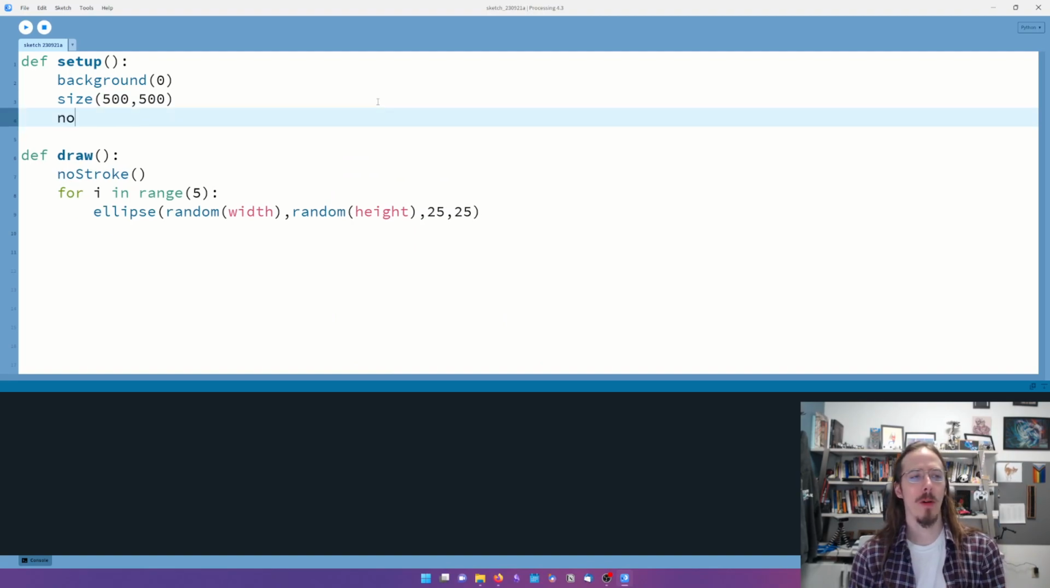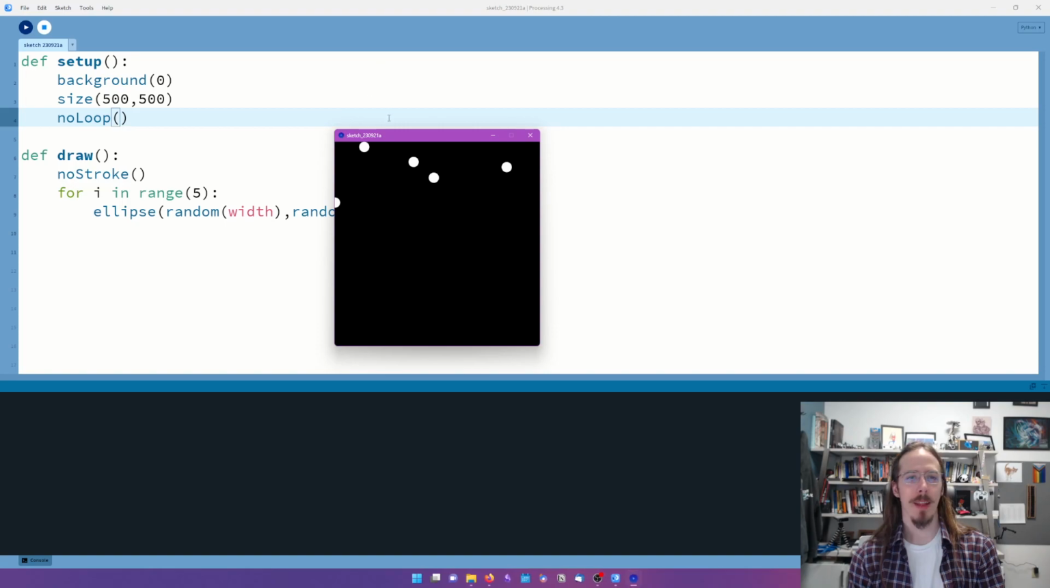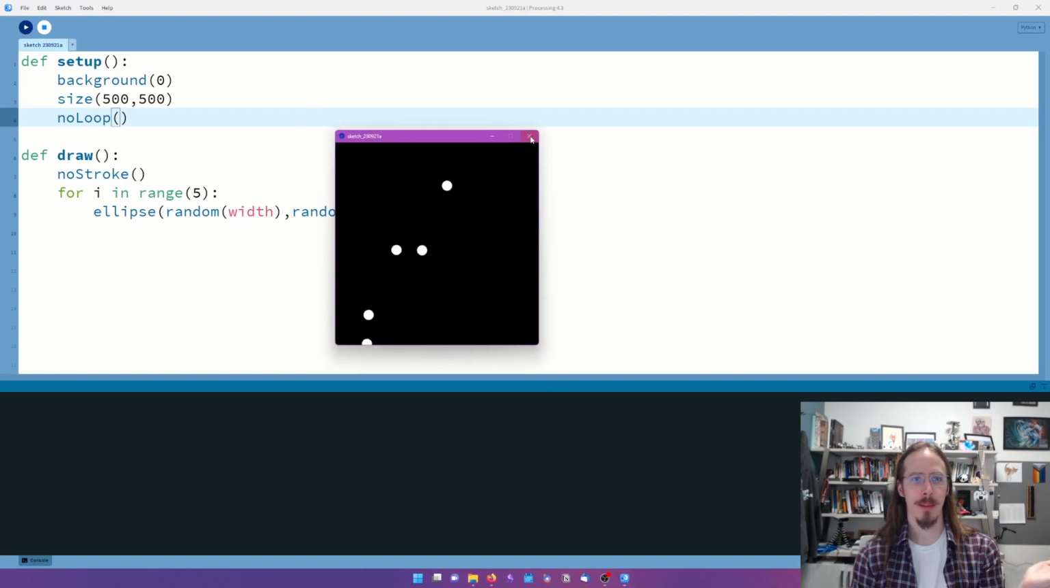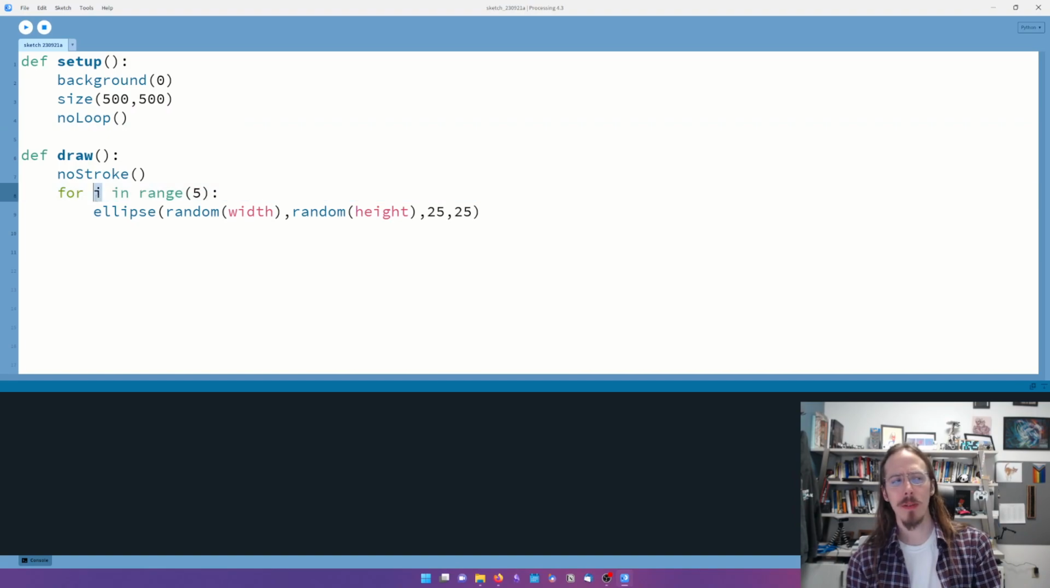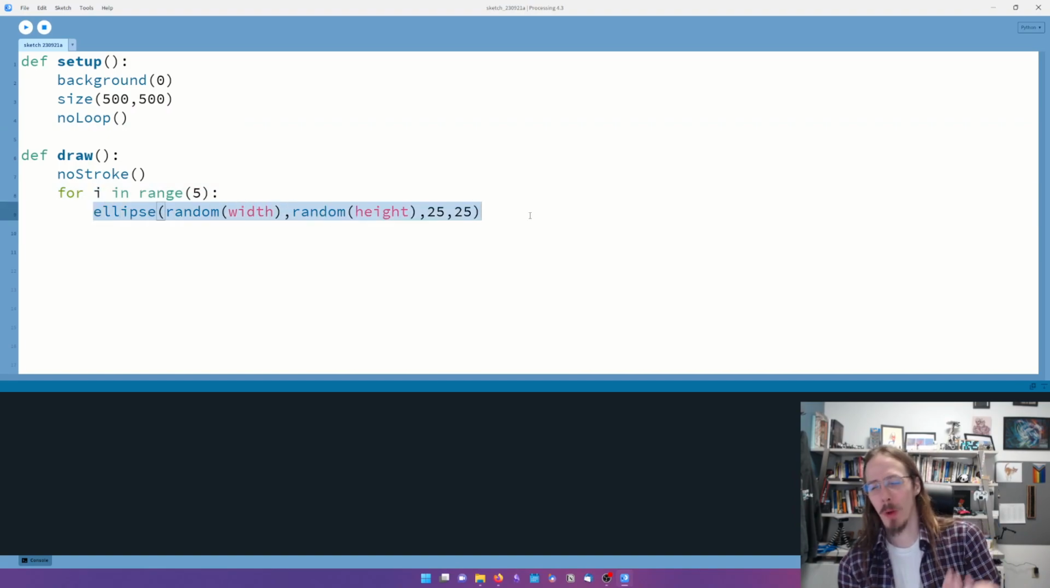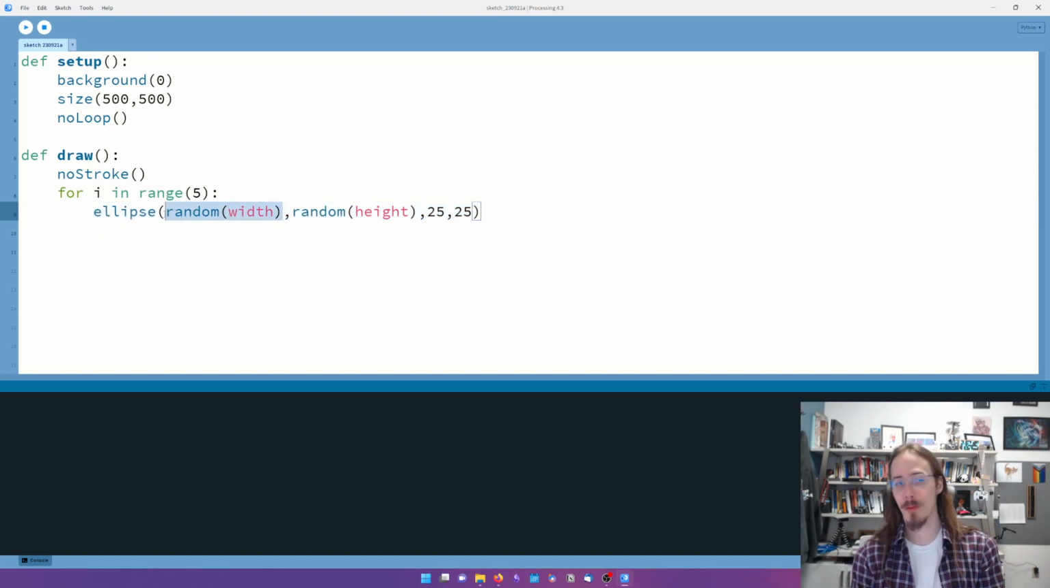Let's add one more line to our setup function, no loop. And doing that, 1, 2, 3, 4, 5. We're back down to just 5 circles in a different place every time we hit play. Great. So we don't have to use that variable, but we usually need to, because usually you don't want the code to run exactly the same every time. In this case, we're creating variation with randomness. Before we were creating variation with the variable.